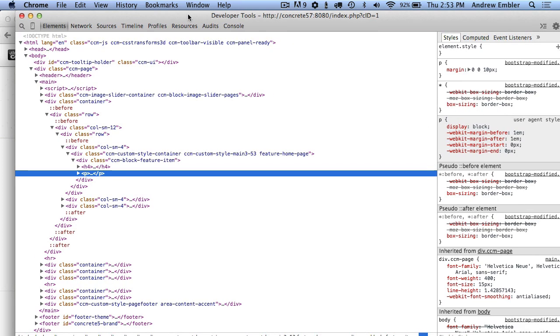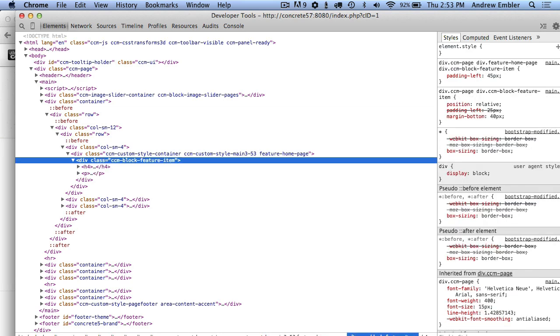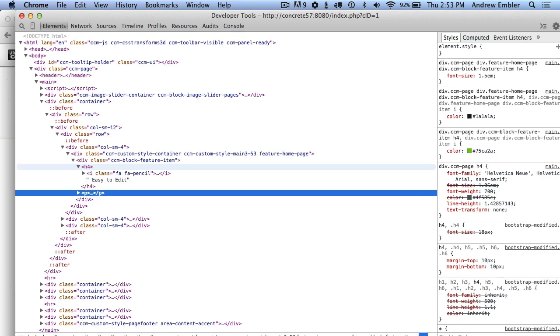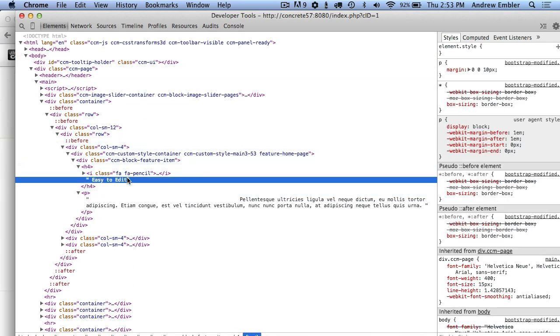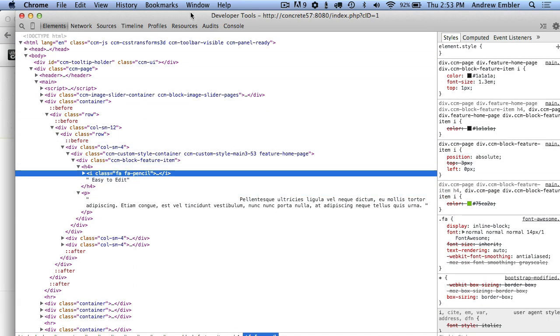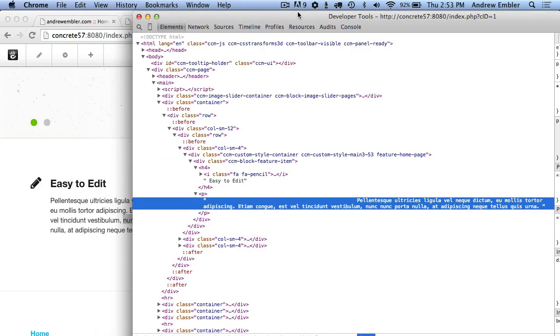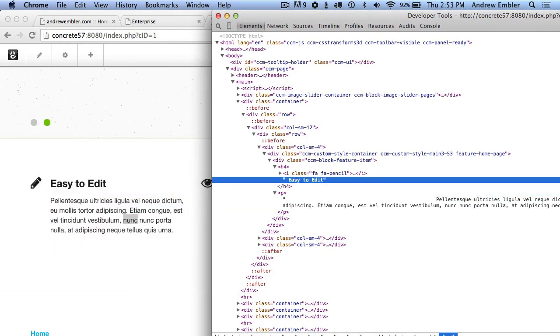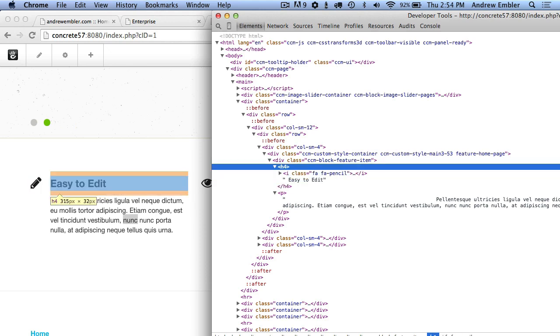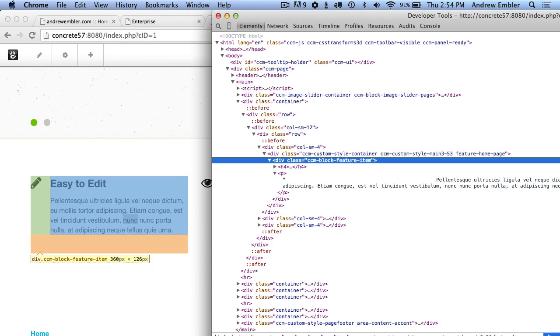So here we have the class ccm-block-feature-item, and you can see it right there. Inside there, we have the icon, which is a Font Awesome icon pencil. We have a title, and we have the description. And if we move this over here, we can see through Chrome's Web Inspector where those hotspots are. And that is the complete output of a particular feature block.